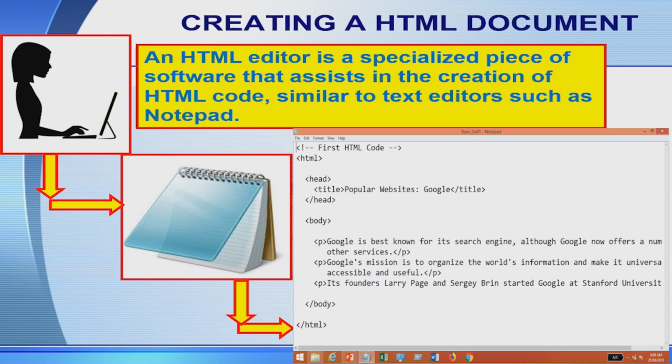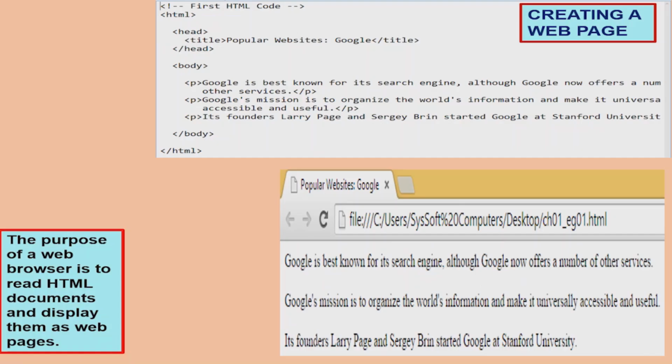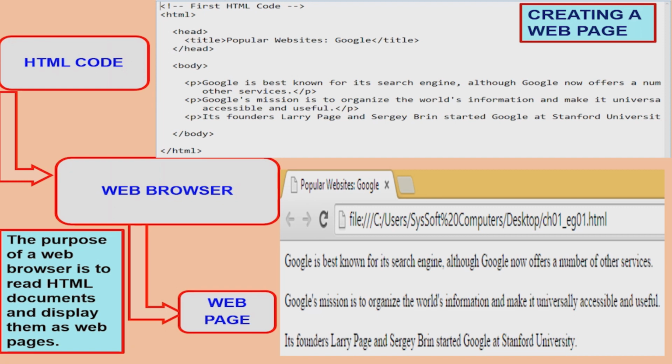An HTML editor is a specialized piece of software that assists in the creation of HTML code, similar to a text editor such as Notepad. After creating an HTML document, the document can be opened in a browser so that it can be converted into a web page. The purpose of a web browser is to read the HTML document and display it as a web page to the user.